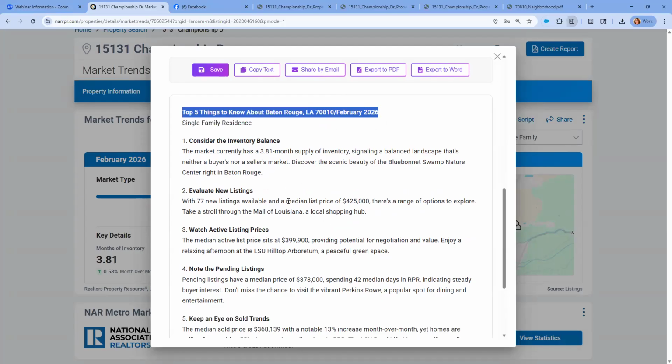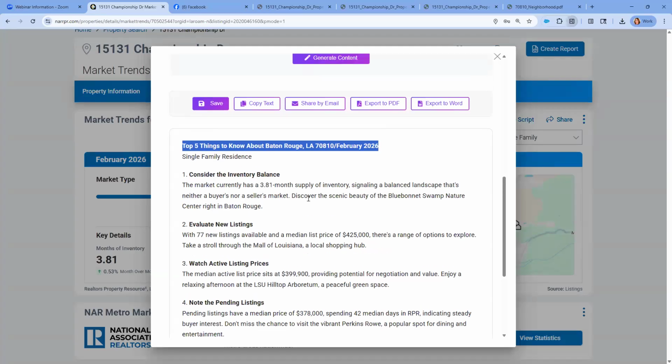So this script is all designed to address what the market trends mean to buyers. It's also including market trend data, and it's combining some of the local points of interest. Discover the scenic beauty of the Blue Bonnet Swamp Nature Center right in Baton Rouge. Sounds lovely. With 77 new listings available and a median list price of $425, there's a range of options to explore. Take a stroll through the Mall of Louisiana, a local shopping hub. Now, you can include or exclude any of this information, but I just wanted to show you how easy it was to generate a script. We can export it to a PDF.